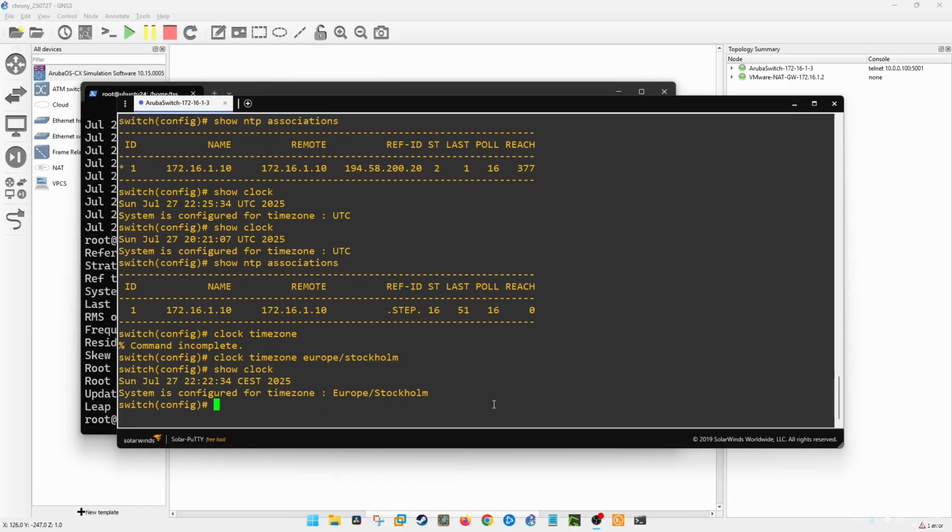Okay, guys, that was how to configure NTP on your Aruba switch, including how to actually set up one NTP server, that is.